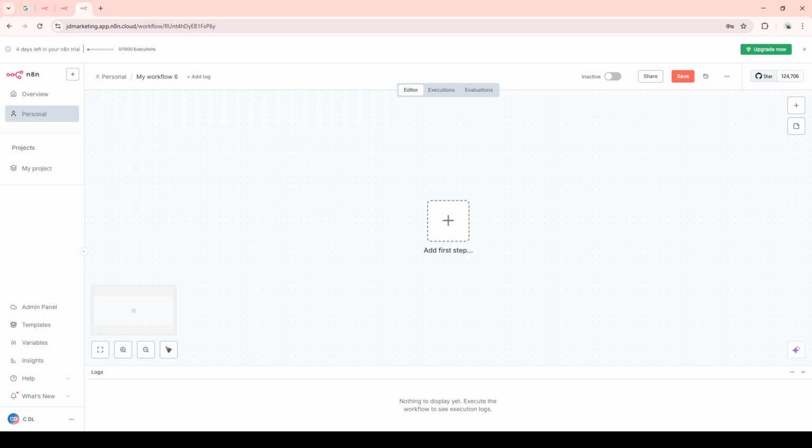After you've created your bot, @botfather will provide you with an API token. This token is crucial. It's essentially the key that allows N8n to interact with your Telegram bot. Make sure to copy this token and keep it somewhere safe, as you'll need it in the following steps.